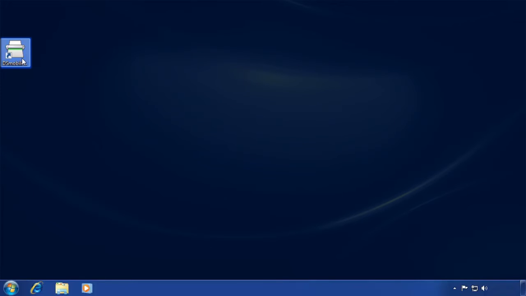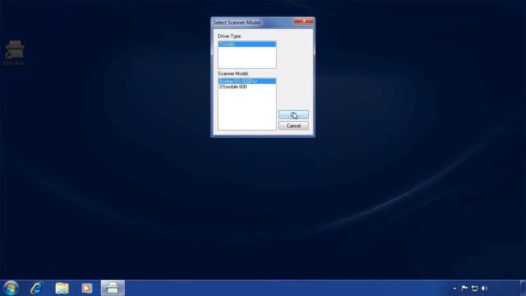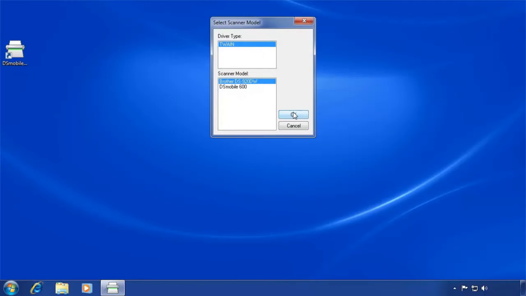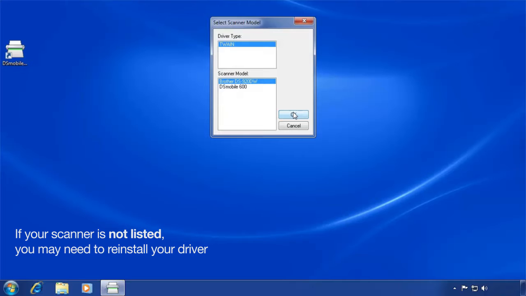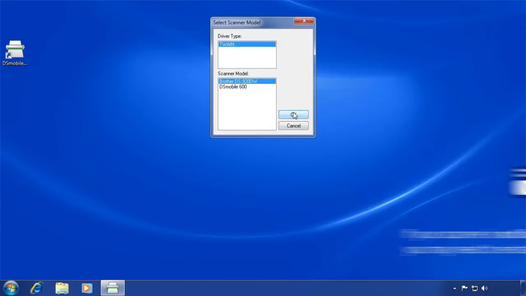Launch the DSMobile Capture program on your computer. When the program launches, you'll need to select your scanner from the list and click OK. If your scanner is not listed, you may need to reinstall the driver. If you don't have the installed disk, you can visit our support site at www.brother-usa.com to download the drivers for your scanner.